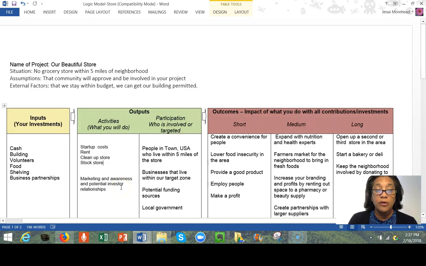Then you have business partners, and with them, you can market to them and bring awareness, and they can also be your potential investor relations. So with all of these inputs and activities, who are you going to be talking to? Who is going to be participating in this? Well, there are several facets to that. For instance, people in a made-up town, USA, who live within 5 miles of the store.